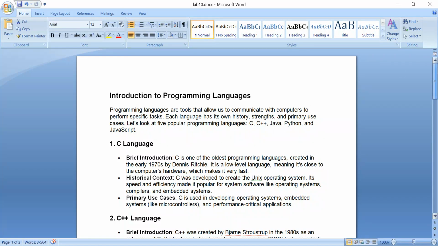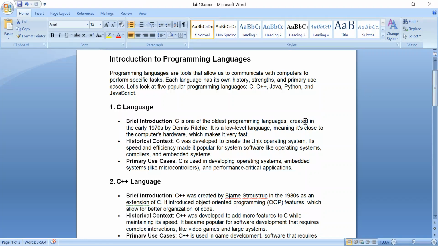The first one is the C language. C is one of the oldest programming languages in computer science, created in the early 1970s by Dennis Ritchie. It is a low-level language, which means it is close to the computer hardware, which makes it very fast. So when you create a program, it performs really well.